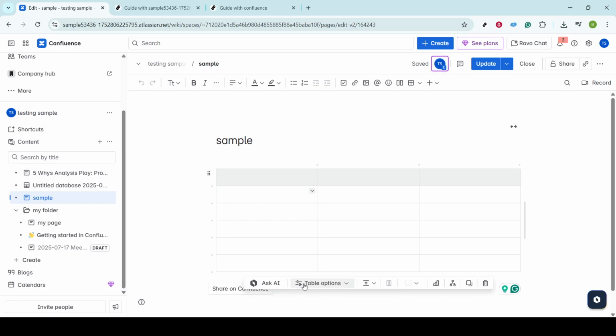One of the buttons you'll see in this toolbar is for changing the cell background color. Click on the button labeled Cell Background. This will present you with a palette of color options.